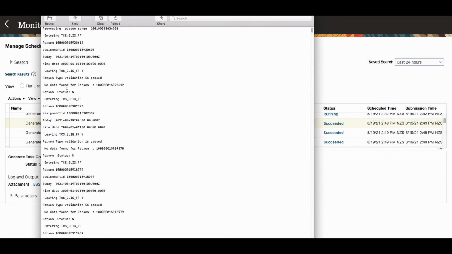So the person is eligible. Then it says no data found for the person, because the statement is not able to find the data. Since the person is eligible, it goes further and tries to find the data. The person doesn't have data, so it comes out. So the eligibility is working as we expected.